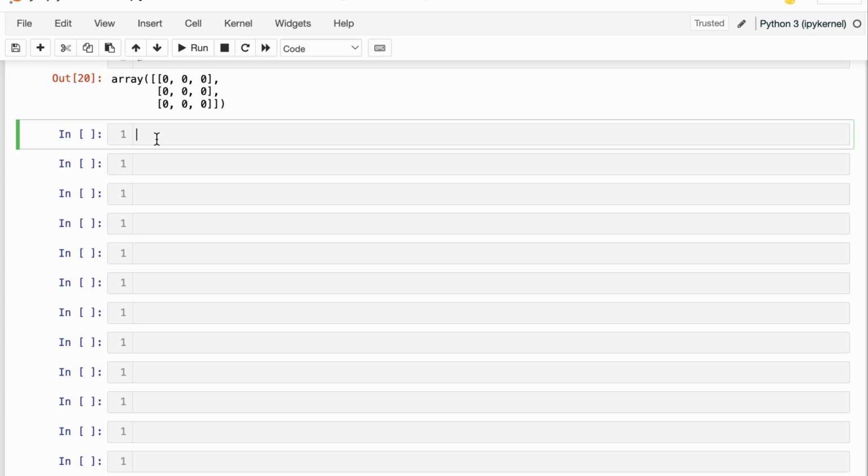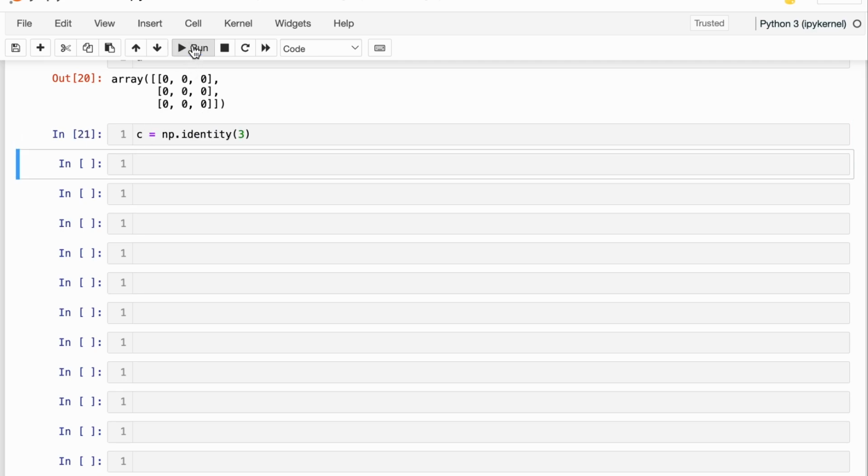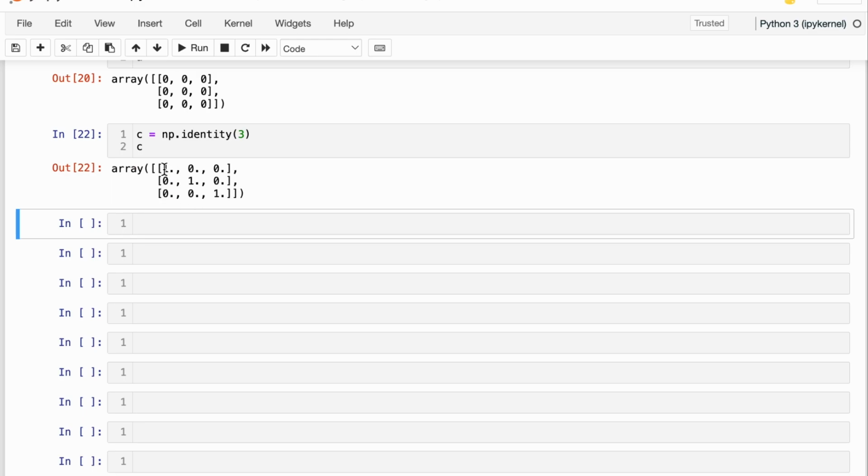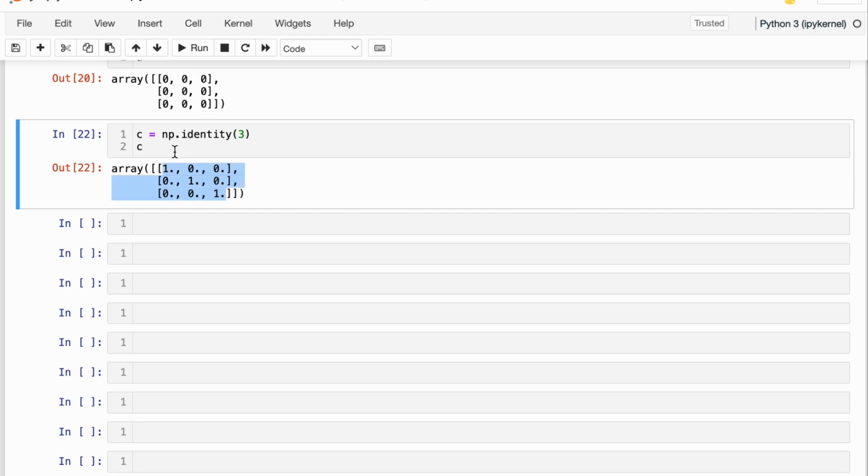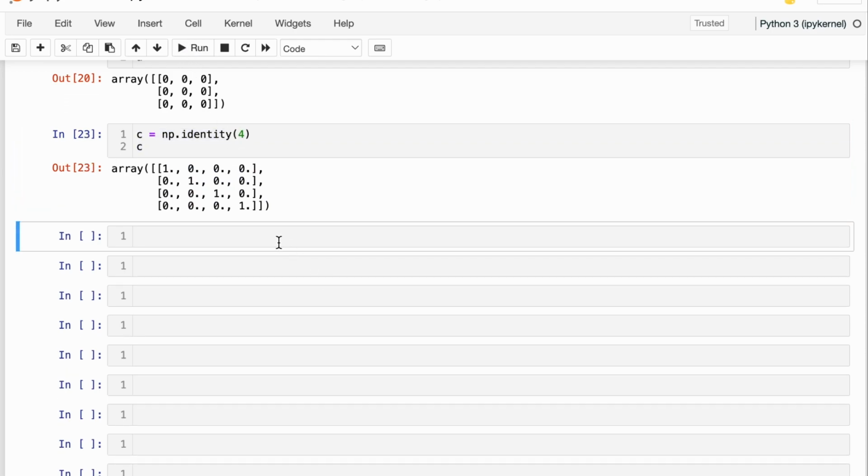I can also create an identity matrix. If you know, an identity matrix has diagonal elements of 1 and everything else is 0, and NumPy has its own function where I can create an identity matrix. I get a 3 by 3 matrix, and if I do 4, I'm going to get a 4 by 4 identity matrix. In this case also you can specify what type of data you want. If I want int type, I can say integer.